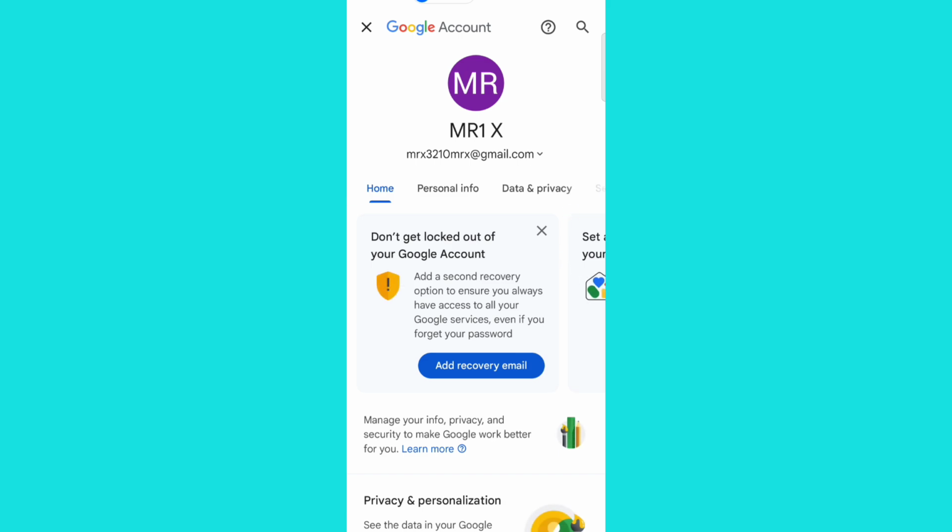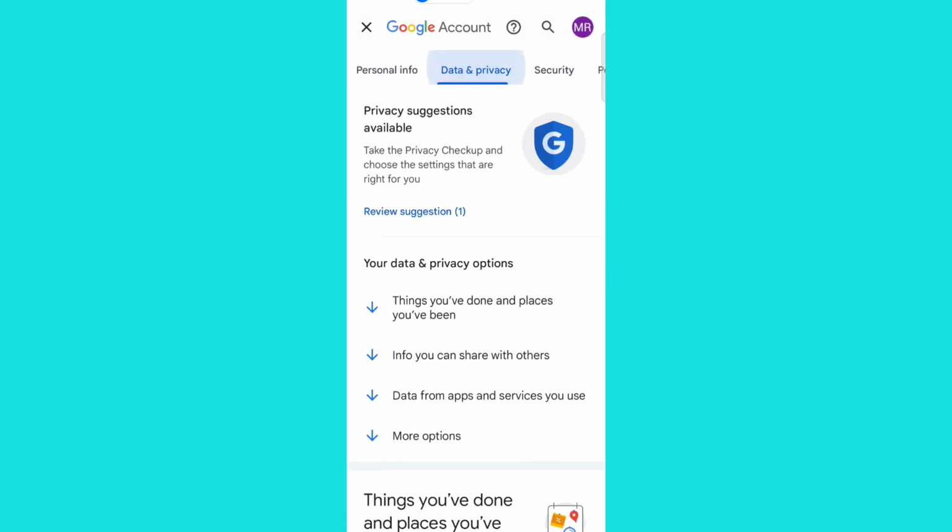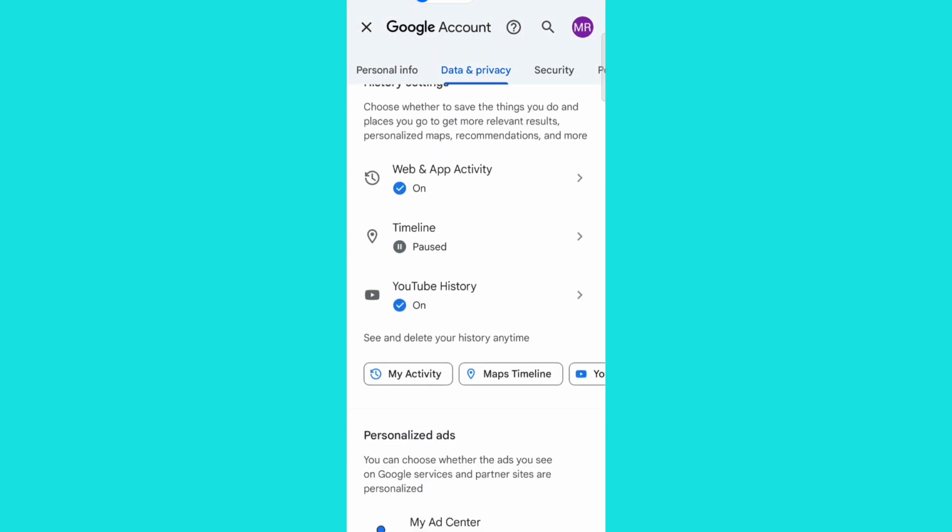Go to the Data Privacy tab. Scroll down to the Download or Delete Your Data section. Tap on Delete a Google service.